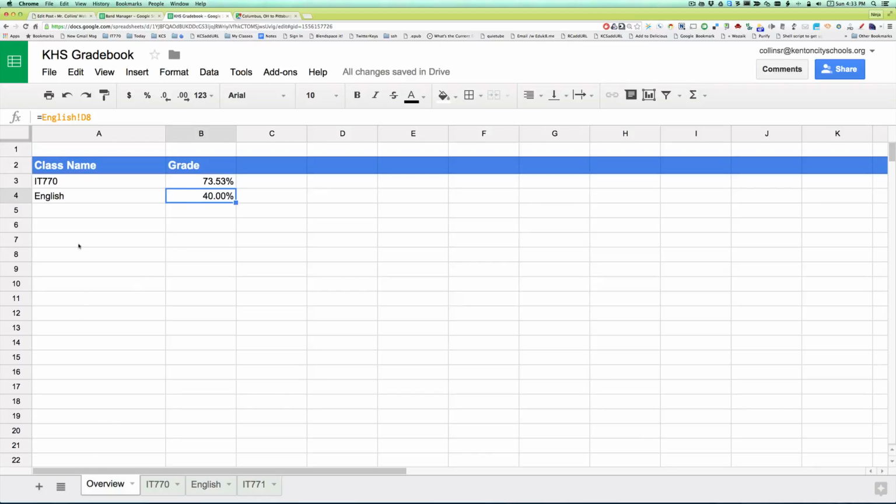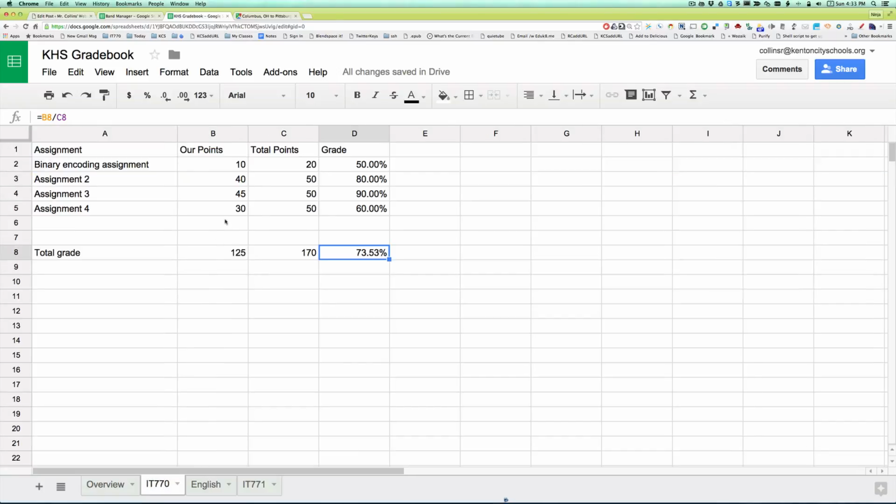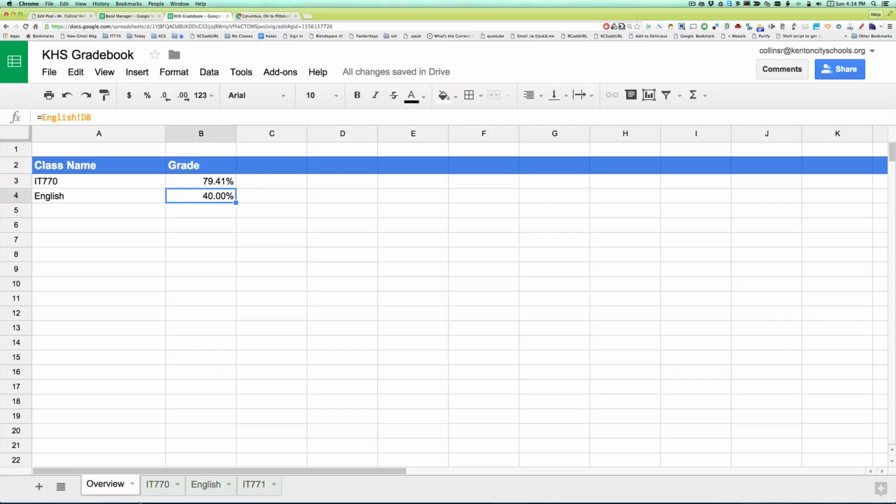And now this overview page is always going to have the answers for the rest of them. So if I put another assignment in here, see it changed to 79.41, it's changed on the front.